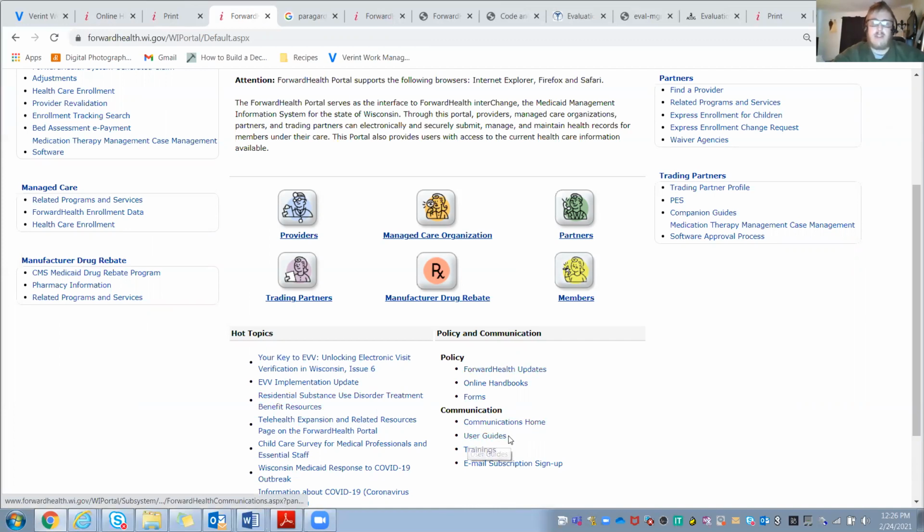Beneath that, there's a couple other links. The most important one for a newer portal user is the user guides, and that is step-by-step instructions that, if you're new to submitting claims, it's a step-by-step instruction on how to submit a professional claim. Of course, there's a lot of variables with claims, so it'll only get you that far, but it still is a good place to start.